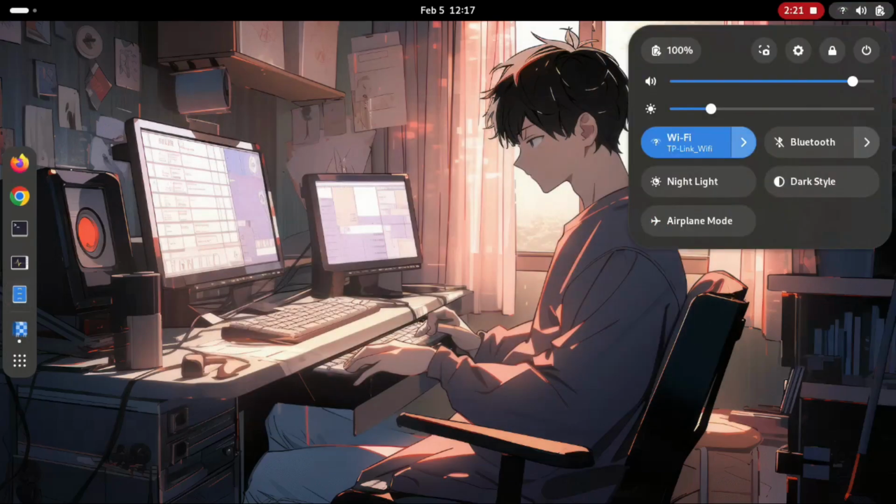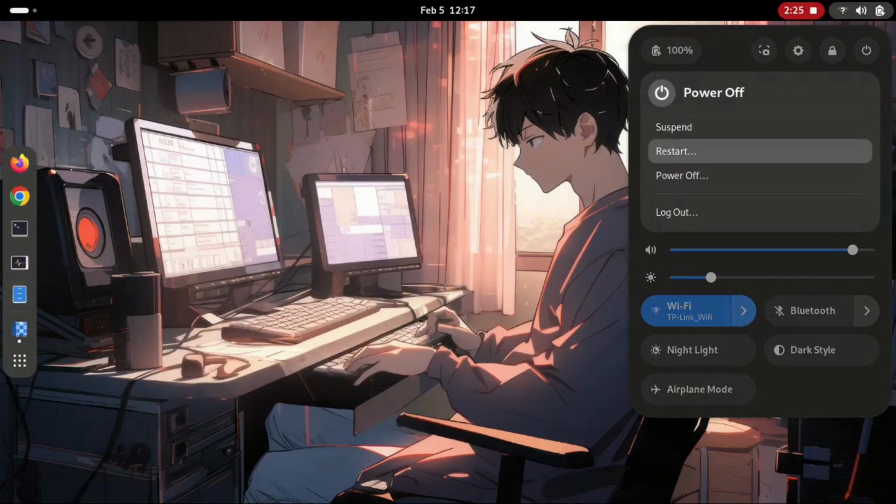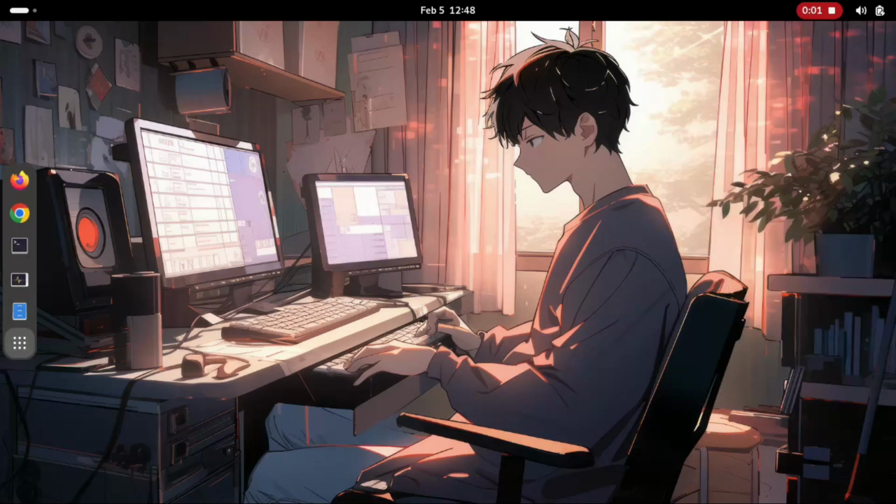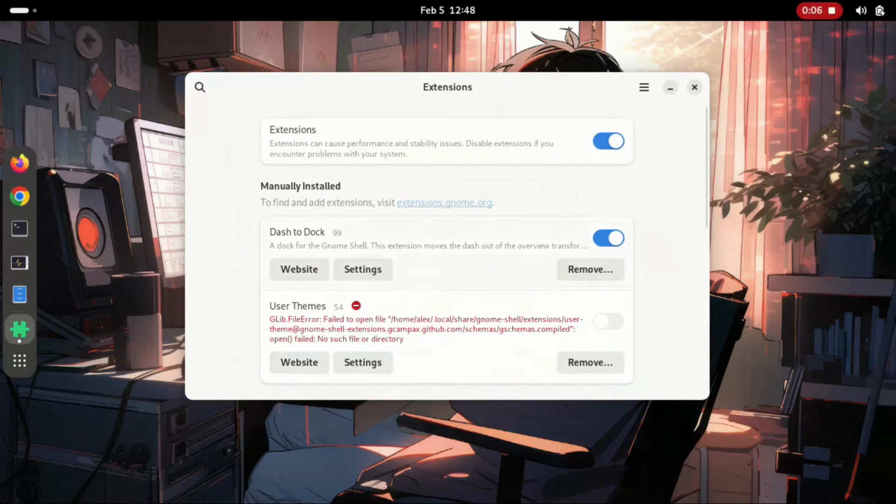Close that, and then you can now reboot your PC. After restarting, go over to extensions and you should see your extensions listed over here. As you can see, they're manually installed.